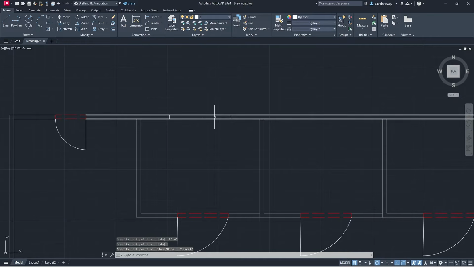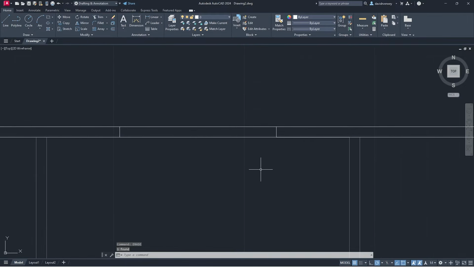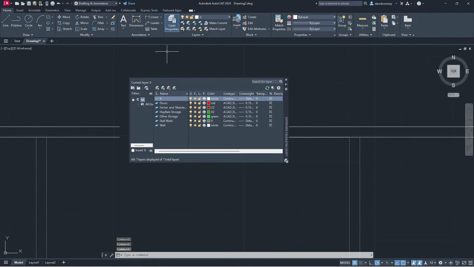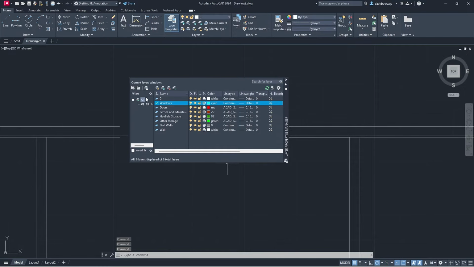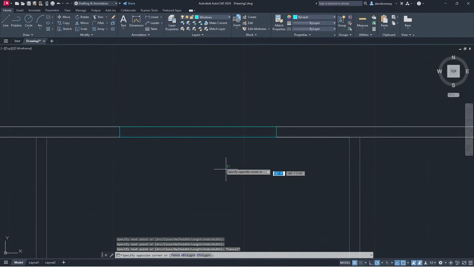Then we go up. And then what we're going to do is pull this back, erase, and then I'm going to trim, get rid of that. I'm going to get rid of these. I'm going to create windows. We're going to create a new layer. We're going to call it windows. We're going to make it blue, a lighter blue. Create a new polyline. You can also do a rectangle. I'm just doing polylines, and there's our window.